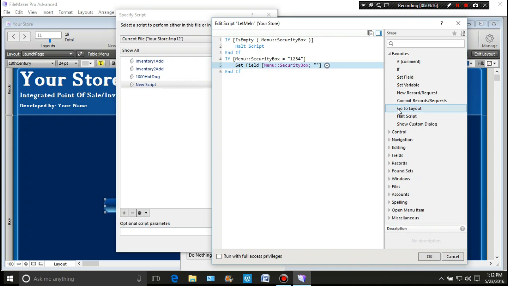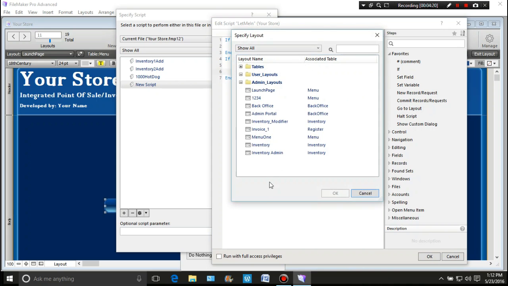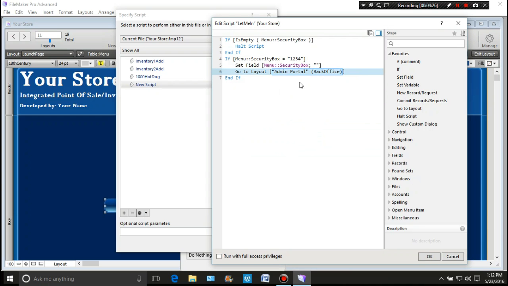And now we'll go to a layout. And the layout that we're going to go to is the admin portal. You just double click on it, it'll go right in there. And then, I'm kind of a big person on halt script, so I think we should just halt script. Never hurts to be there. And that just ends it.